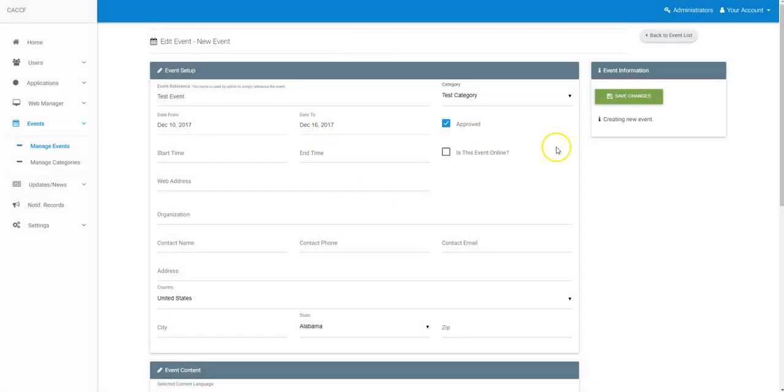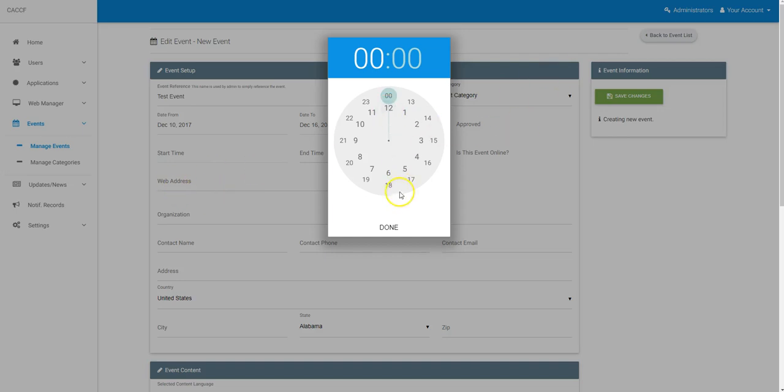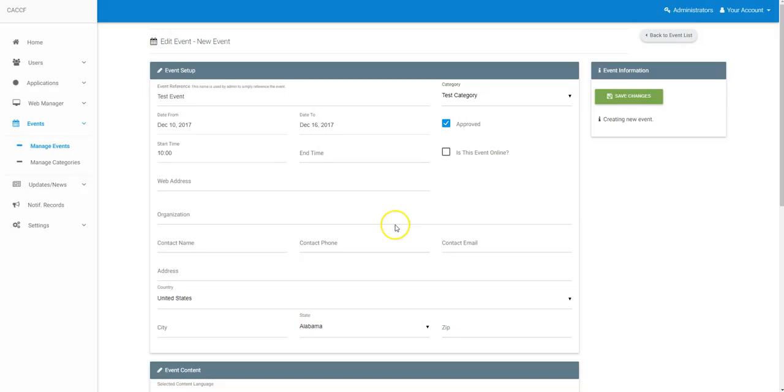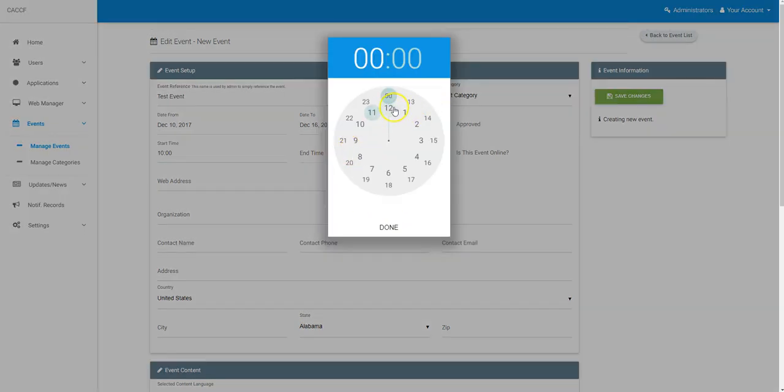Let's say it's approved. One thing to note: when a CE submits an event, it's not approved, and admin will be emailed to say that they need to approve it, and this is where you would approve it. Let's set a start time. Let's say it's at 10 o'clock in the morning and ends at noon.